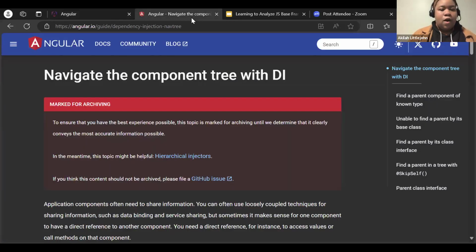And when I went to Angular.io, there's a good reason for that. Marked for archiving: to ensure that you have the best experience possible, this is marked until we determine that it clearly conveys the most accurate information. In the meantime, this topic might be helpful: hierarchical injectors, right? And then they have the GitHub issue here. So as you can see, I personally wouldn't ditch Angular.io. It still has a lot to give. It still has a lot of information, and they're still working on Angular.dev.